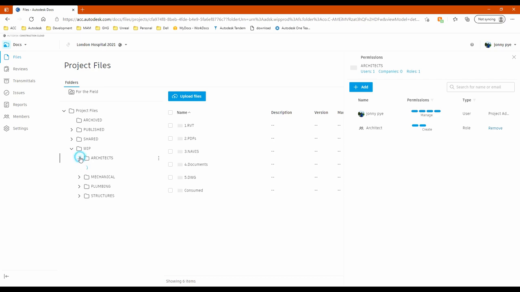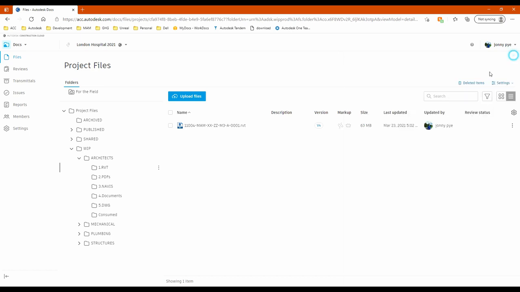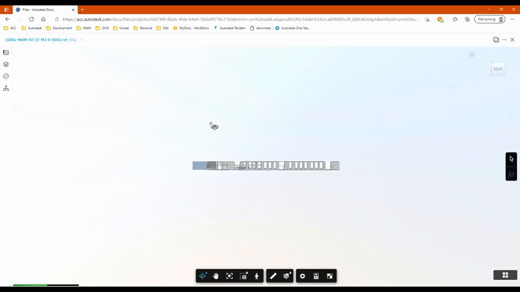So let's dive into one of these folders. If I head to the architects folder, I've got some files saved in here. So the system will take, like I say, pretty much any file type. It might not be viewable in a browser. Most files are actually viewable in the browser, but you can store anything you like in here. So if we just dive into the Revit folder, we've got a Revit project here that we can look at.